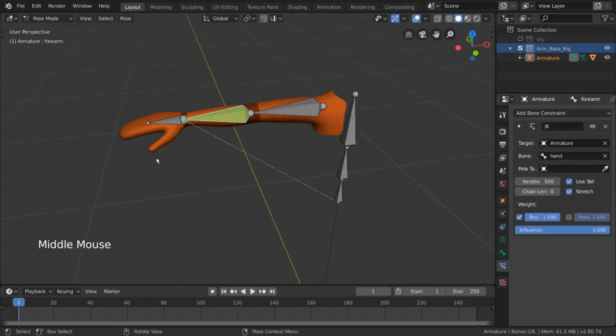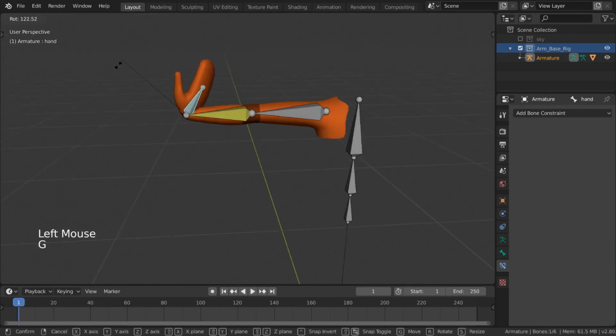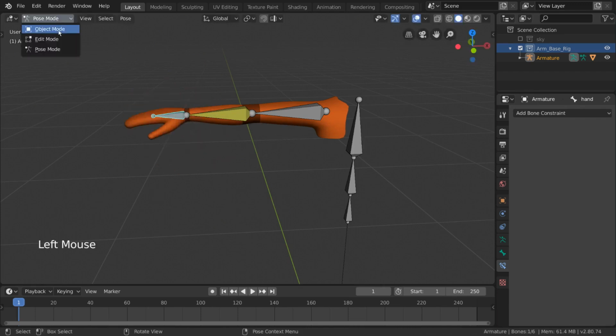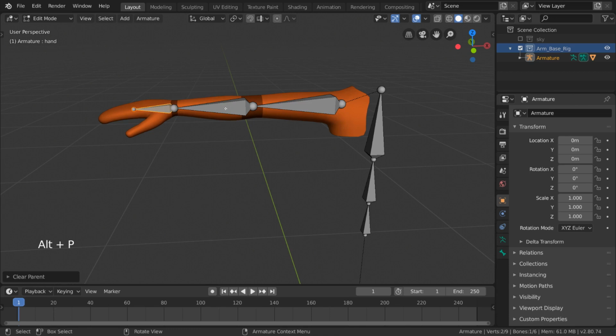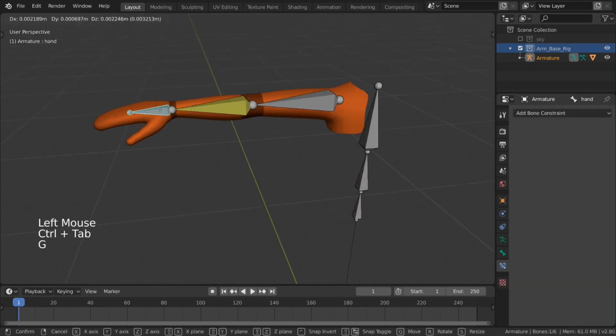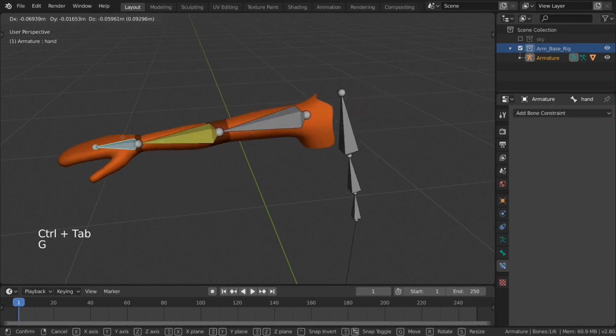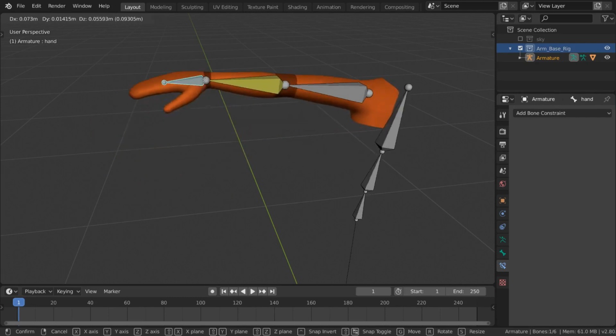However, when we select our hand bone now and try to move it, it doesn't actually seem to do anything. In fact, it's not translating at all, as it's still connected to the forearm bone. Let's simply go into edit mode and disconnect our hand bone from the forearm bone, but keep it parented. Now, as you can see, we can translate our hand bone and it influences the forearm bone, but it also influences the entire rig. This is not what we want. We only want the arm to bend.